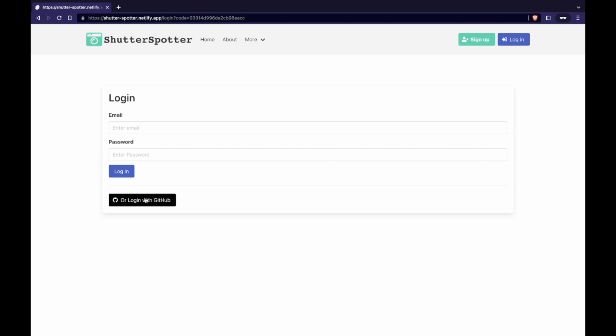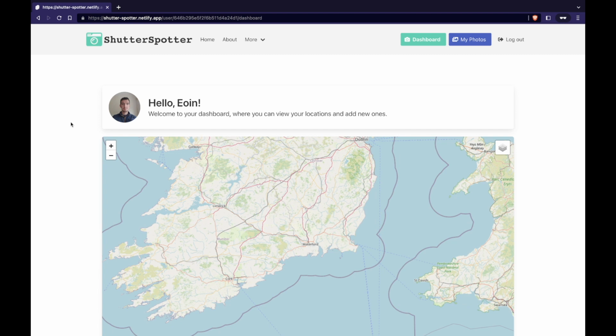A similar flow is used for logging in with GitHub, except a different redirect endpoint is used, and the backend uses the GitHub profile information to retrieve the user from the ShutterSpotter database and then set a JWT. From there on in, the standard JWT-based auth flow is used. We can also see that the backend app has been used to set the user's avatar using GitHub profile data.